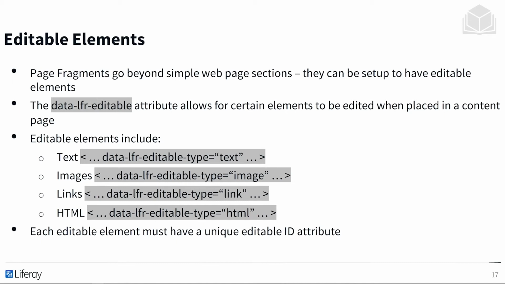When we're coding this, we use the data-lfr-editable attribute to make the elements editable. So as you can see, we have text, images, links, and HTML code that will allow the alteration of the element. Nice and short, really simple to use. So each editable element must have a unique ID attribute.